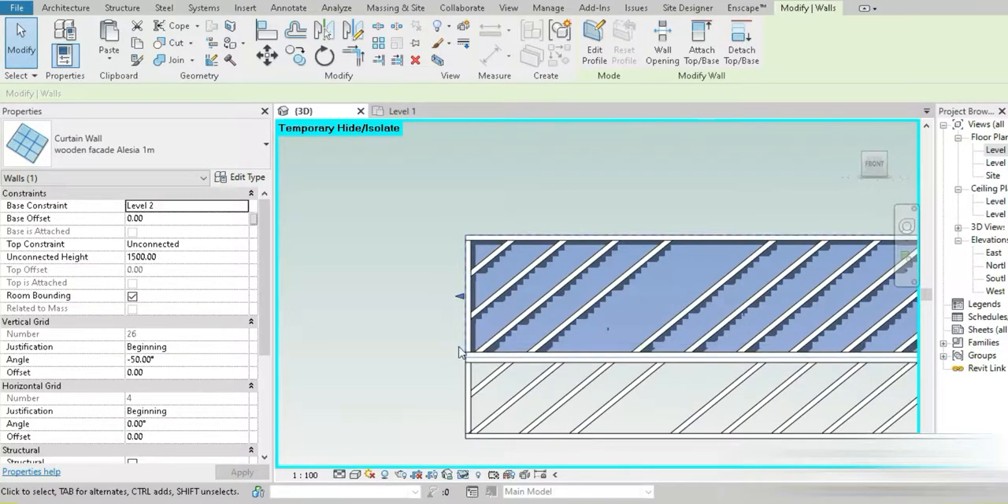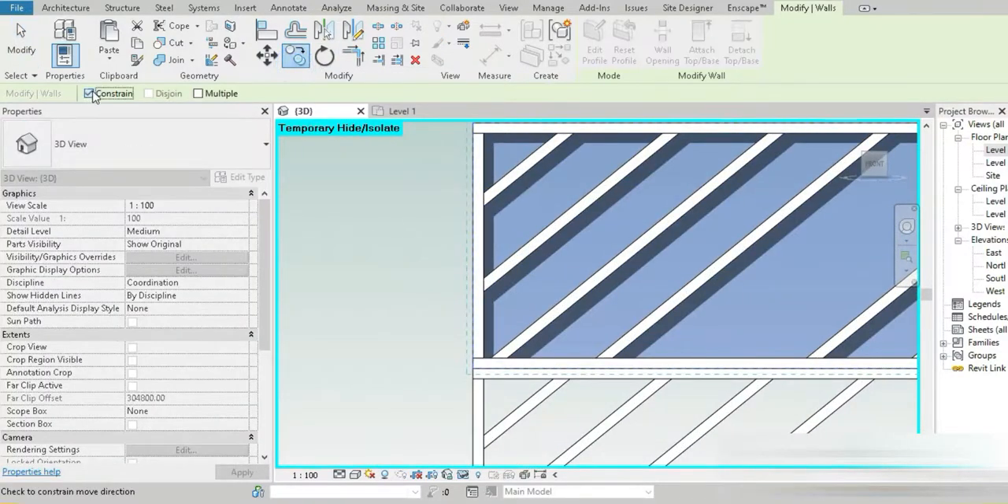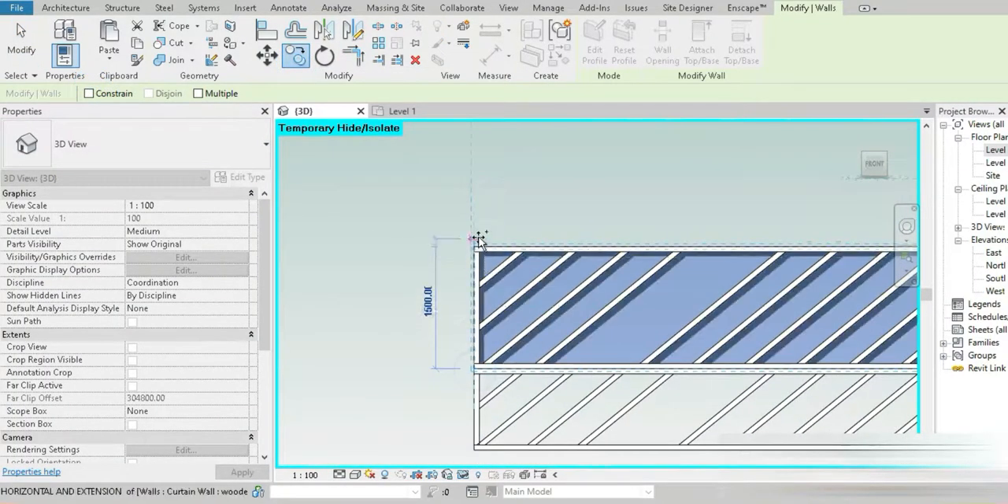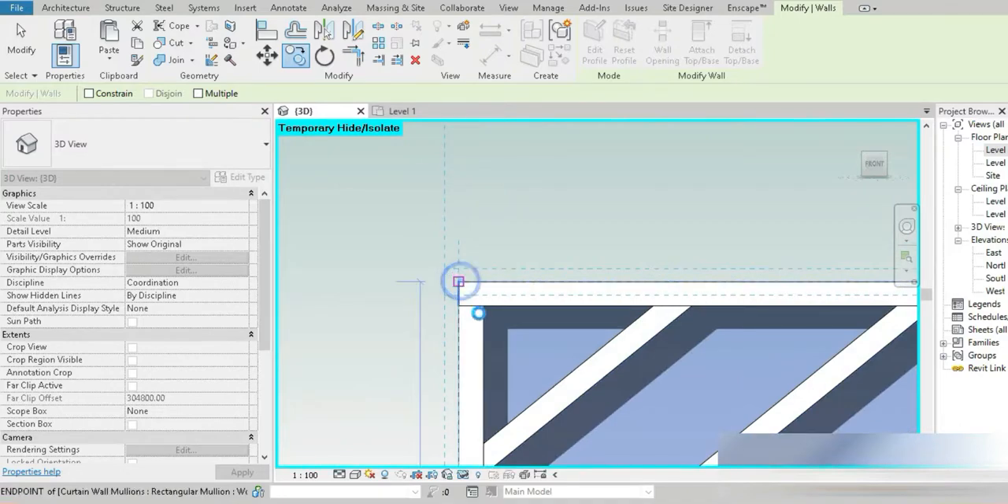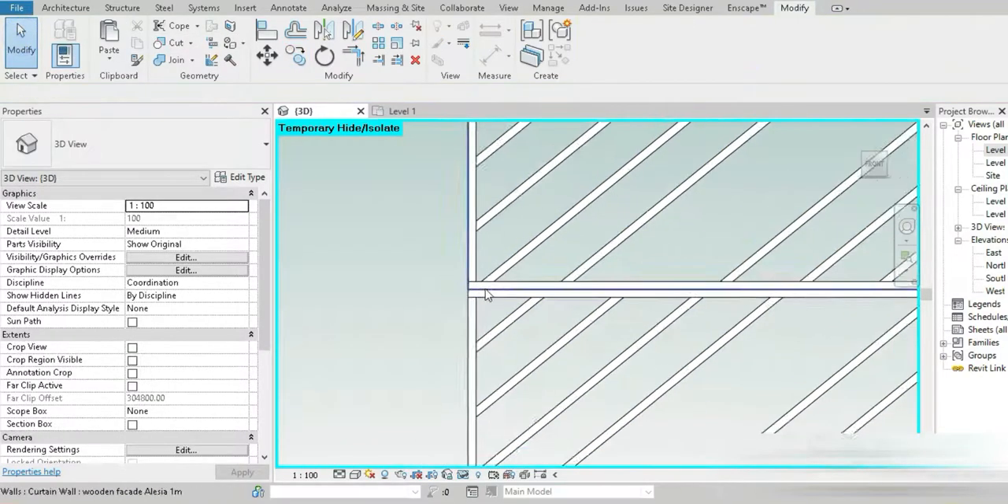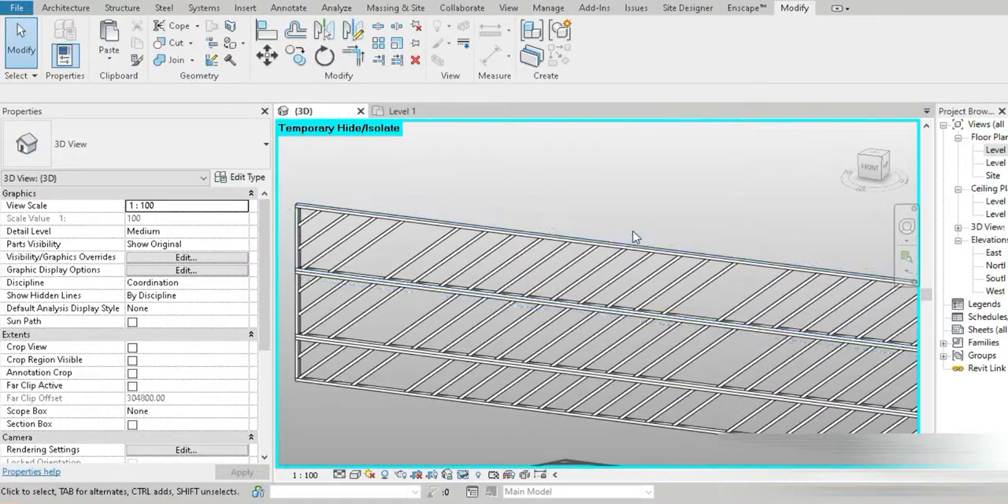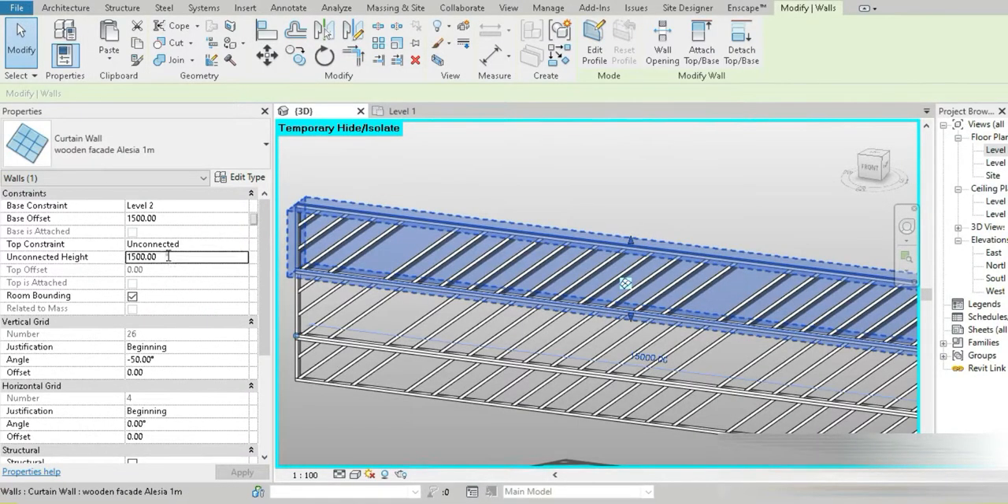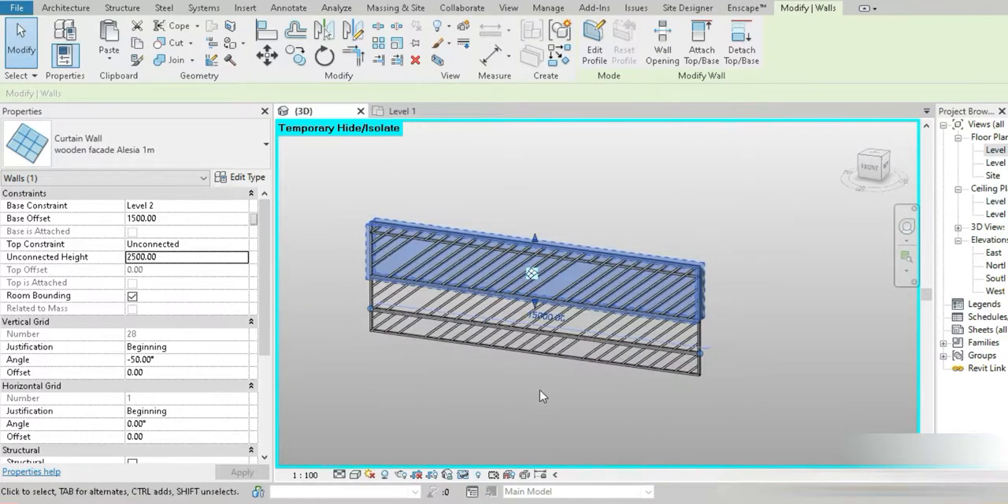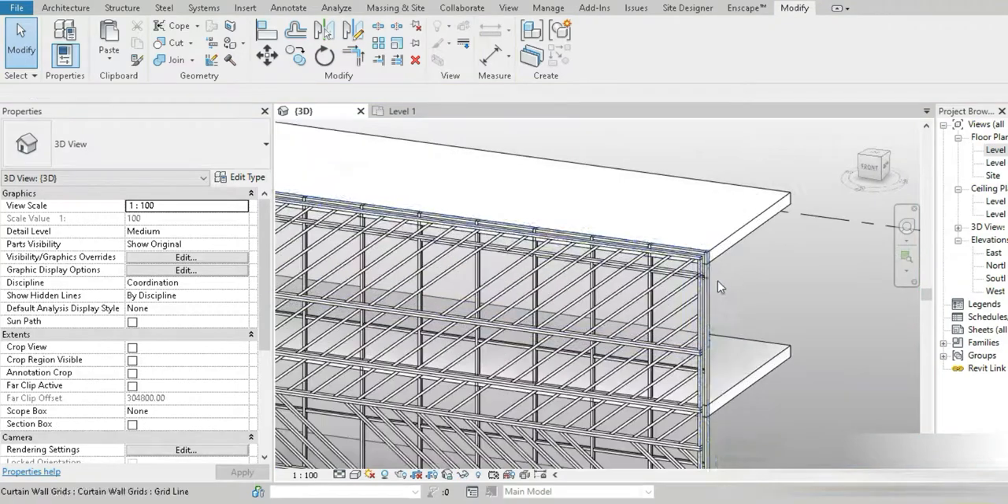Now copy, and turn off constraints, click on that, and so the first one is 2.5. I'm saying that again and again, oh my god. And the first one is 1.5, and the second one is 2500. So 1.5 plus 2.5 is 4 meters. So we have in a way completed our second floor. Let's go to HI, and that is our second floor.